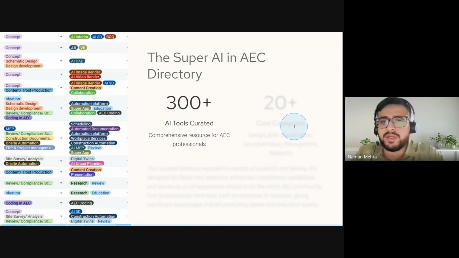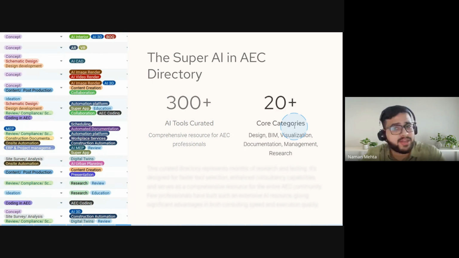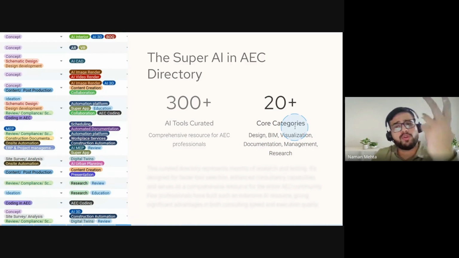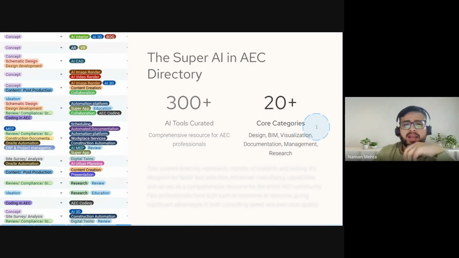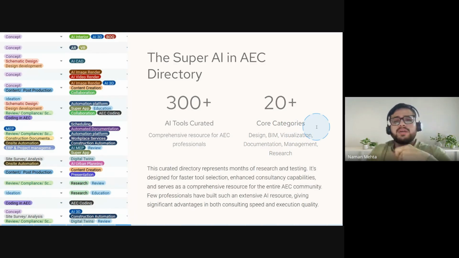that I will be sharing post this workshop over email, along with the recording and the transcript of this meeting, where I have targeted multiple core categories such as design, BIM, visualization, documentation, management, research, right? And this curated directory represents months of data collection and testing. It's always my priority to create some kind of help or cheat sheet that is designed for faster tool selection. It is good for your enhanced consultancy capabilities, and it also serves as a comprehensive resource for the entire AEC community.